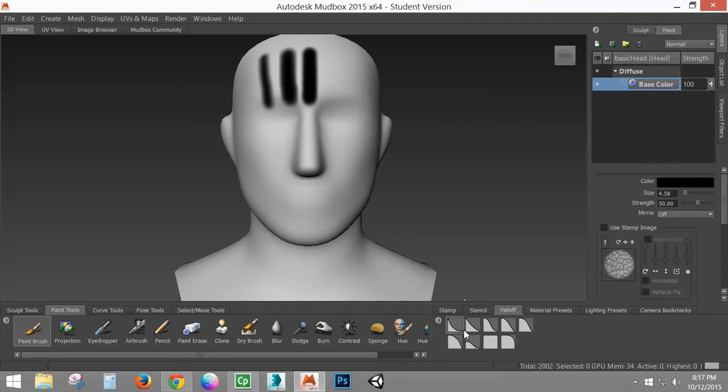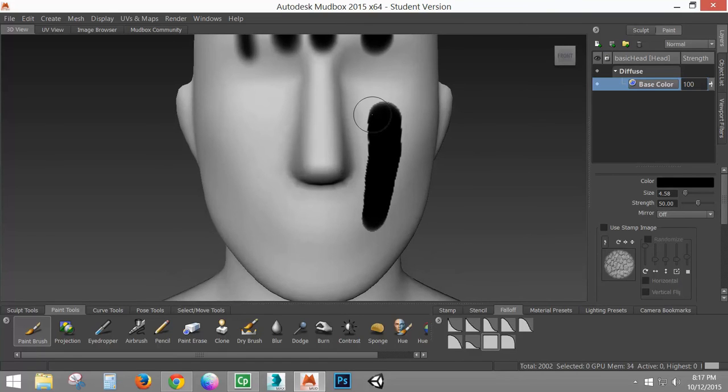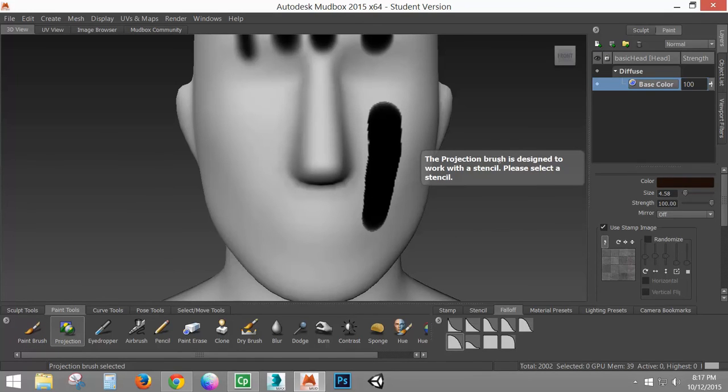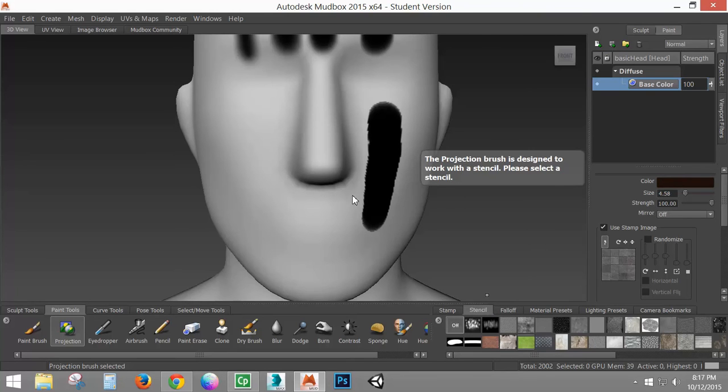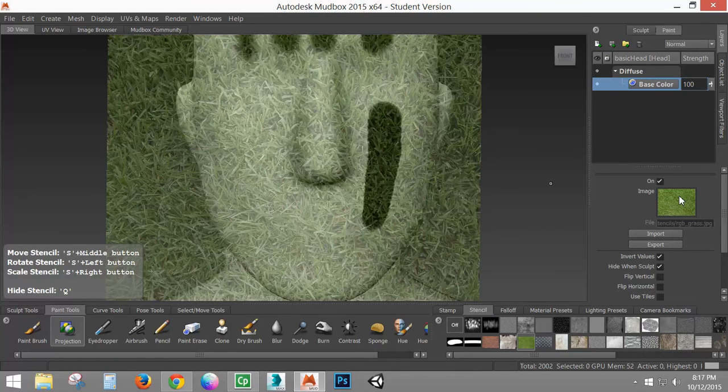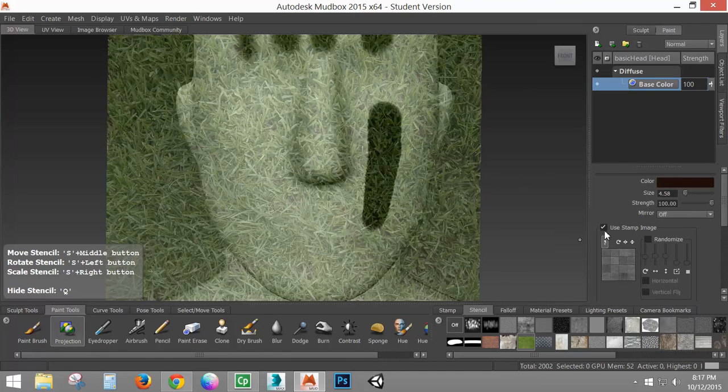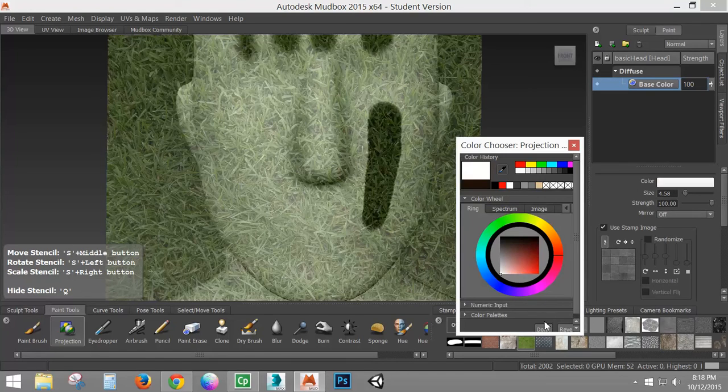So this one has a lot of a softer edge to it, whereas if I go to this very obtuse one, it's almost a very solid line, whereas this one will be completely solid. And you can see you get those sort of edges on it. We have a projection, which this brush is designed to work with a stencil, so we'd have to have a stencil turned on. In this case, it's going to take the color as well, though I have to have my projection set to white.